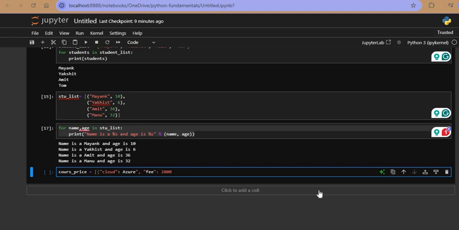Okay, and let's say then I would say the course limitation, like how long the course is going to run. So the next key we will take is something called the duration, and I would say 3 months. Okay, and I will close this.